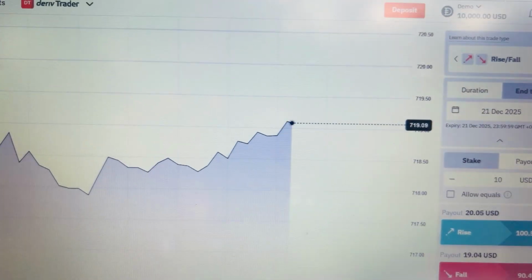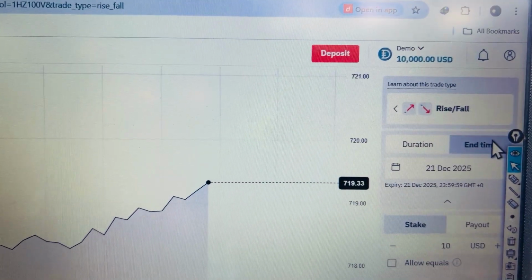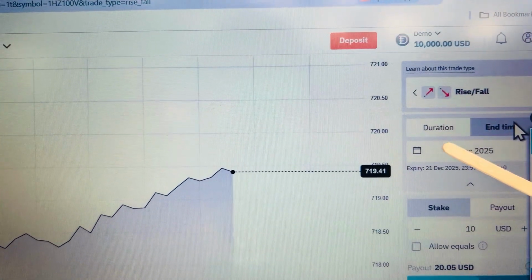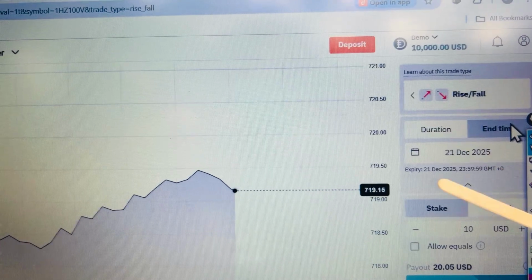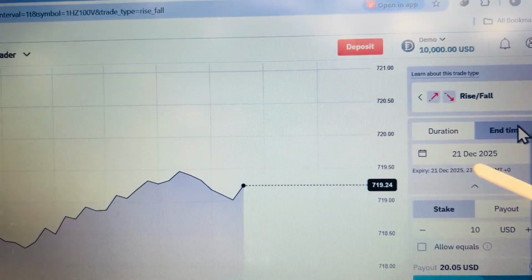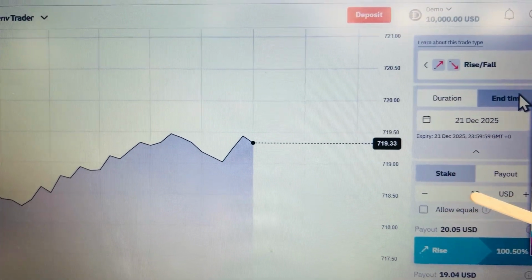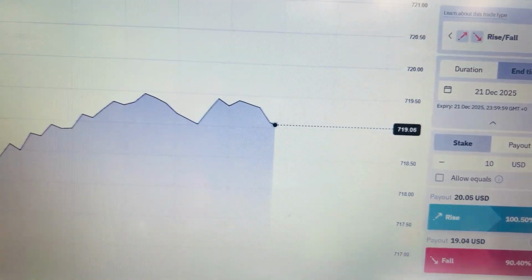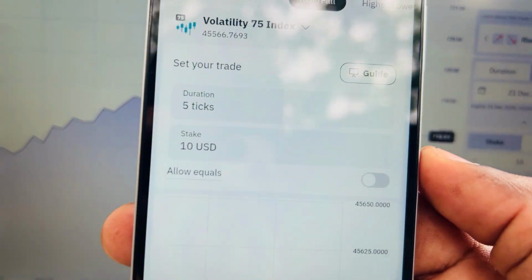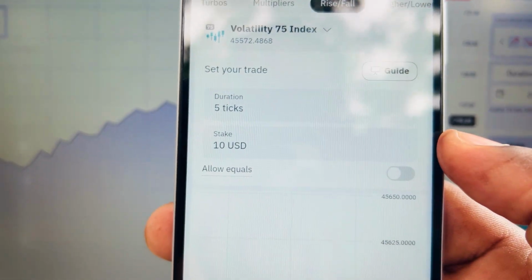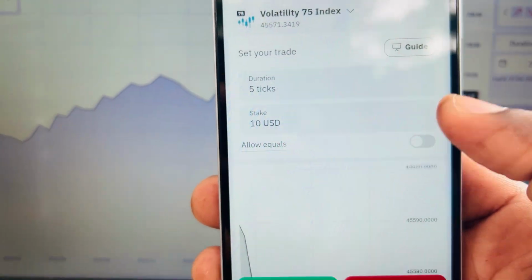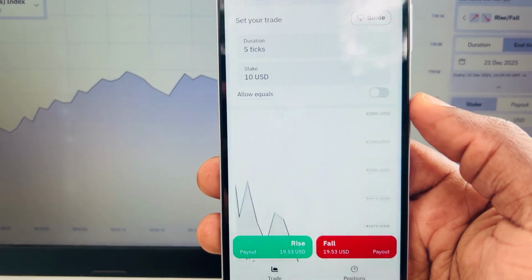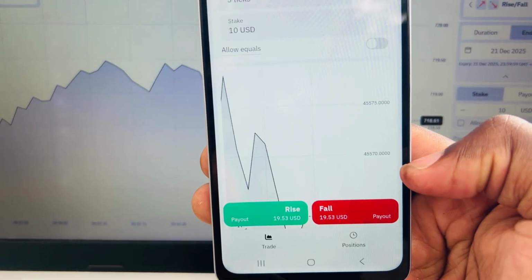But then you have to set the stake, right? If you're using the PC version, this is what you will see. You have to select it, and then you have to select duration. You can choose the end time, and then you put the stake. You add the amount there. You say it's rising or it's falling. So this is what we see on our mobile phone. Stake, it's here, and then we scroll all the way down, and we can click fall or we can click rise.